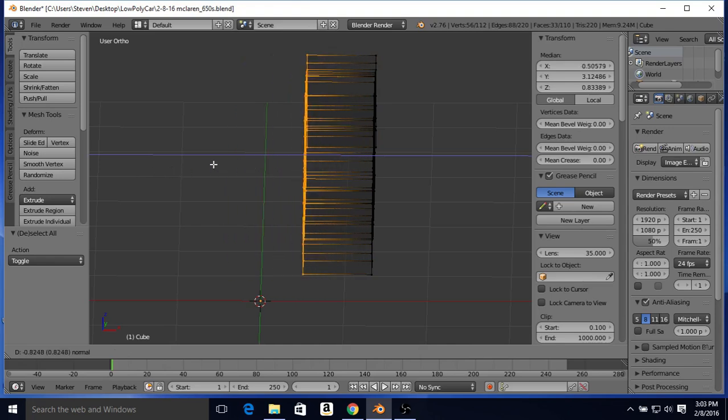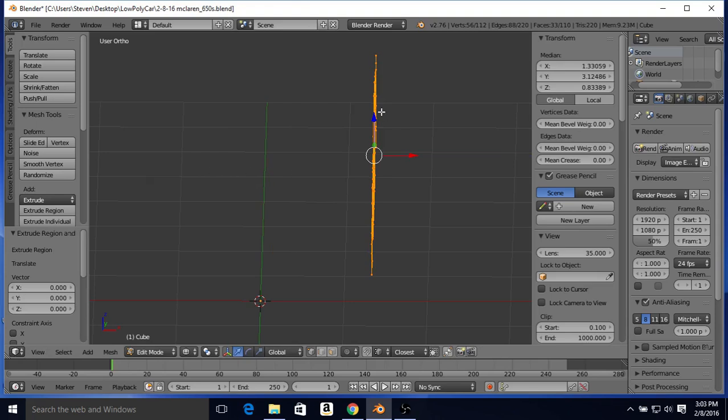To do that, I just pressed E, and now you can just right click to cancel it. The easiest way to do it is to go up here to your Y, and make this 0. Whoops, not Y. Control Z to undo that, and make the X 0.